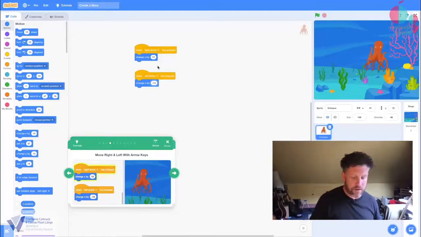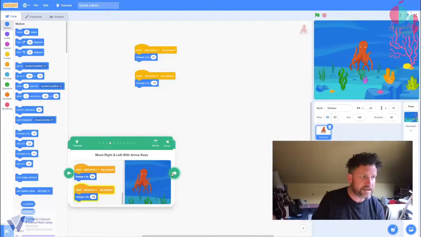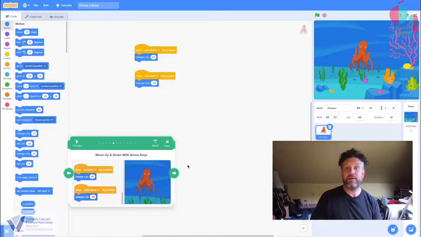Now if I press my left arrow, I should see my octopus moving, which I do. So he can move left and right. Assuming you have that done, we'll move on to the next step. If we've done the left and right, you can probably guess what's coming next. Yep, the up and the down.